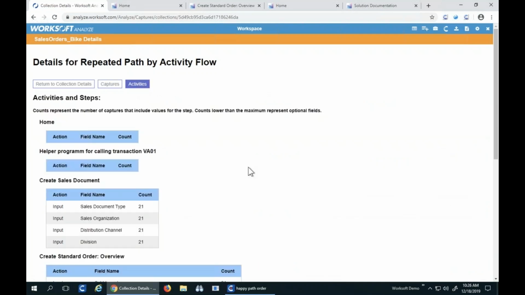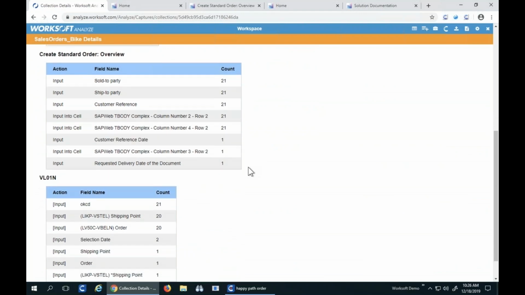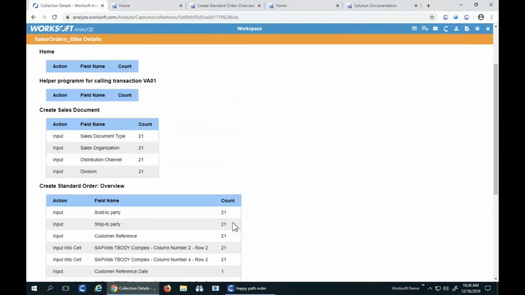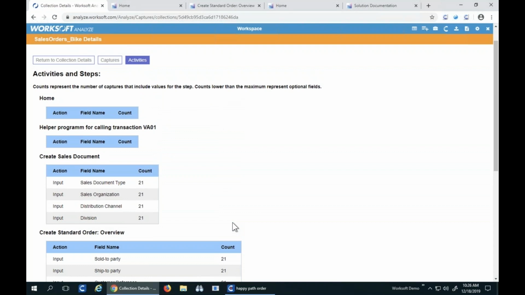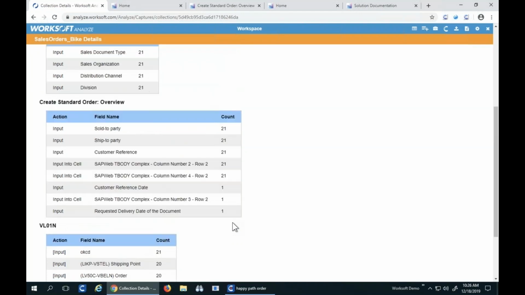If I go to the activities, what this shows me is what the activities are and then how many of the fields were interacted with. So this order number was entered once, shipping point once, but these fields were entered more often. So this shows me by activity, sales order, order overview, and VL01N delivery, how common the data elements were.